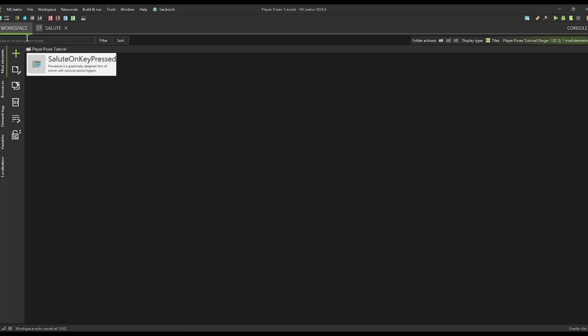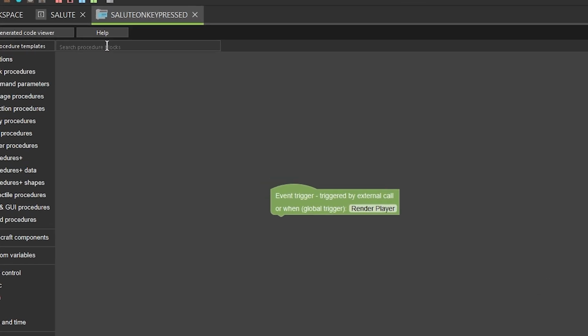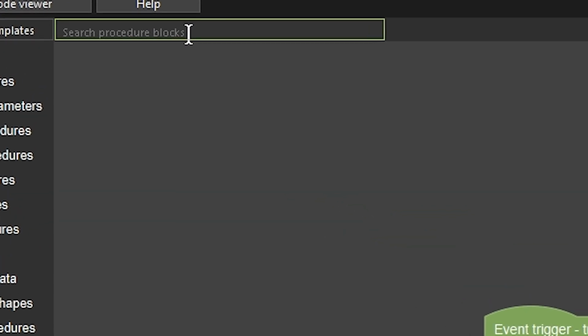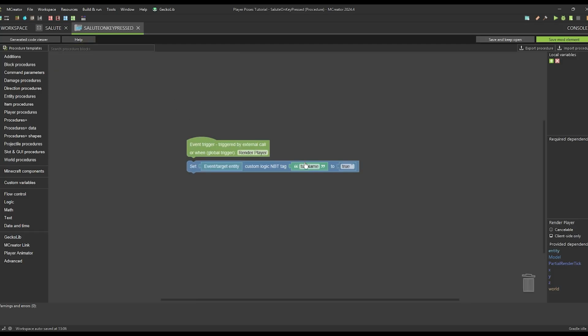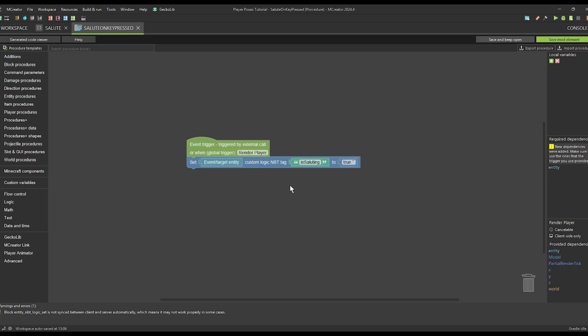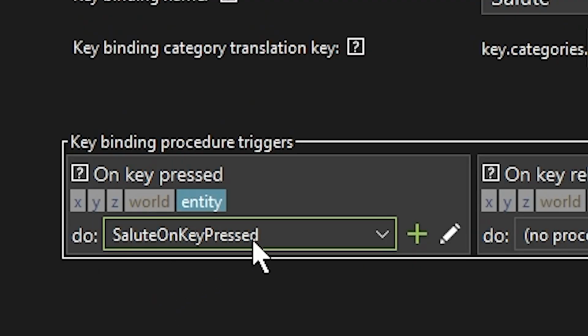So what I found out I have to do, unfortunately, is that I can't use this. I can go ahead and get rid of this, then go to search procedure blocks, then MBT tag. This is how we're going to get it to do that. We look for set custom logic MBT tag, and name the tag whatever you want. I'm going to use saluting, and set it to true whenever the key is pressed. Save the mod element, go back to salute, and you should be able to use it now.